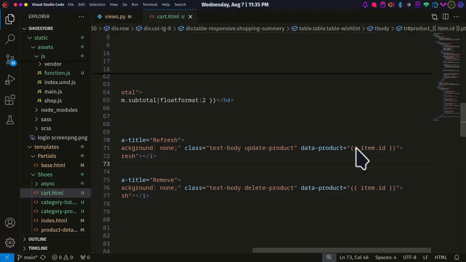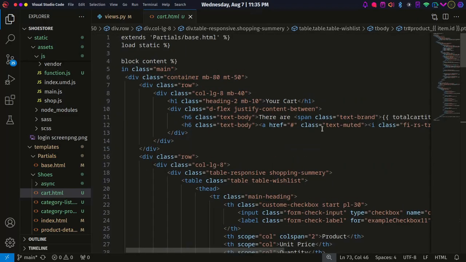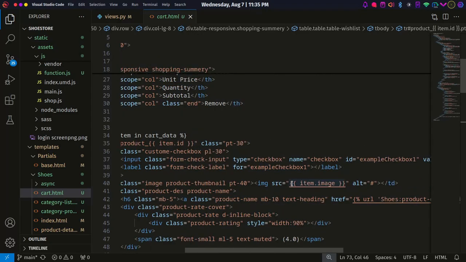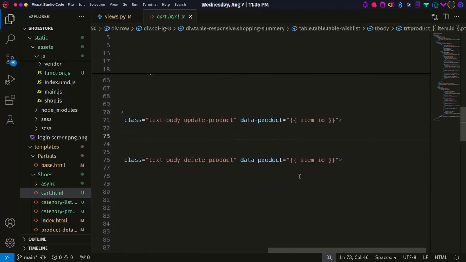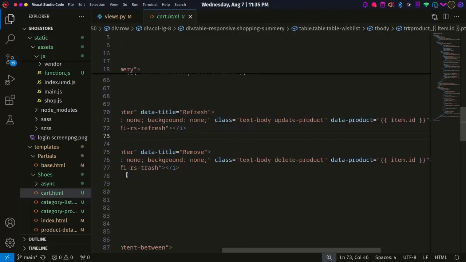And this is coming from, if you're just watching, let me show you. From here where we said for item in cart data, it's this one item. Then what we're getting is the ID of this item. Make sure that it's passed as data product equals item.id, or else you get an error. If you get an error, please make sure you ask me in the comments. But the most important thing is this update product. Make sure that you have it on your update button.